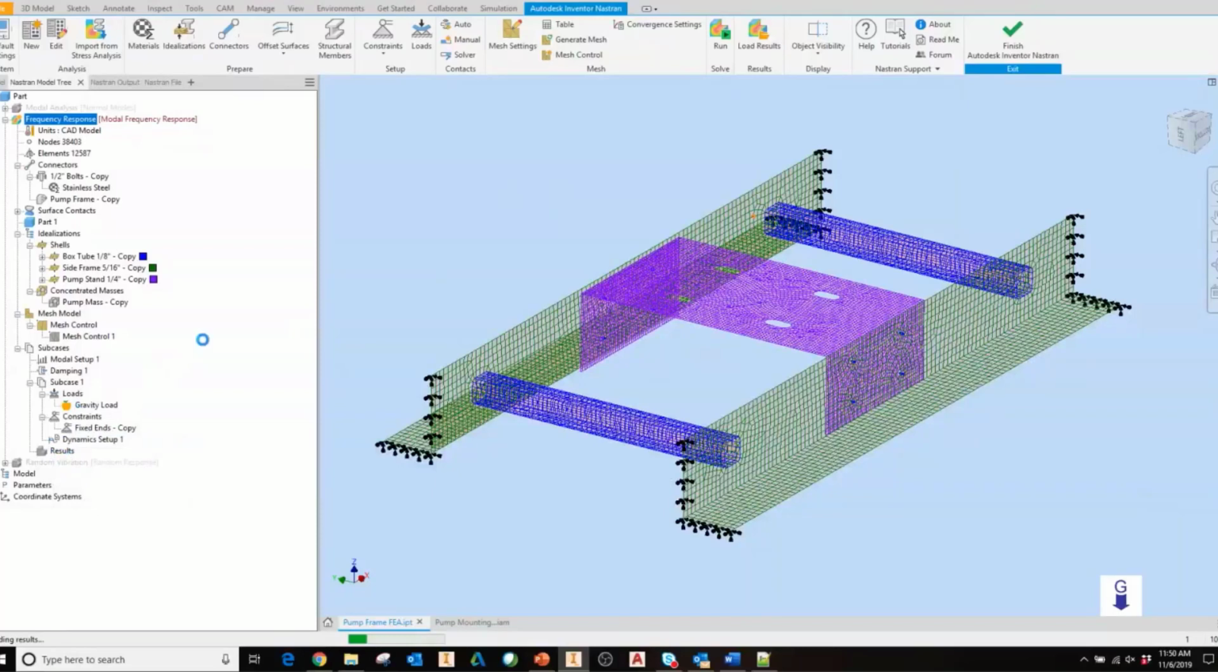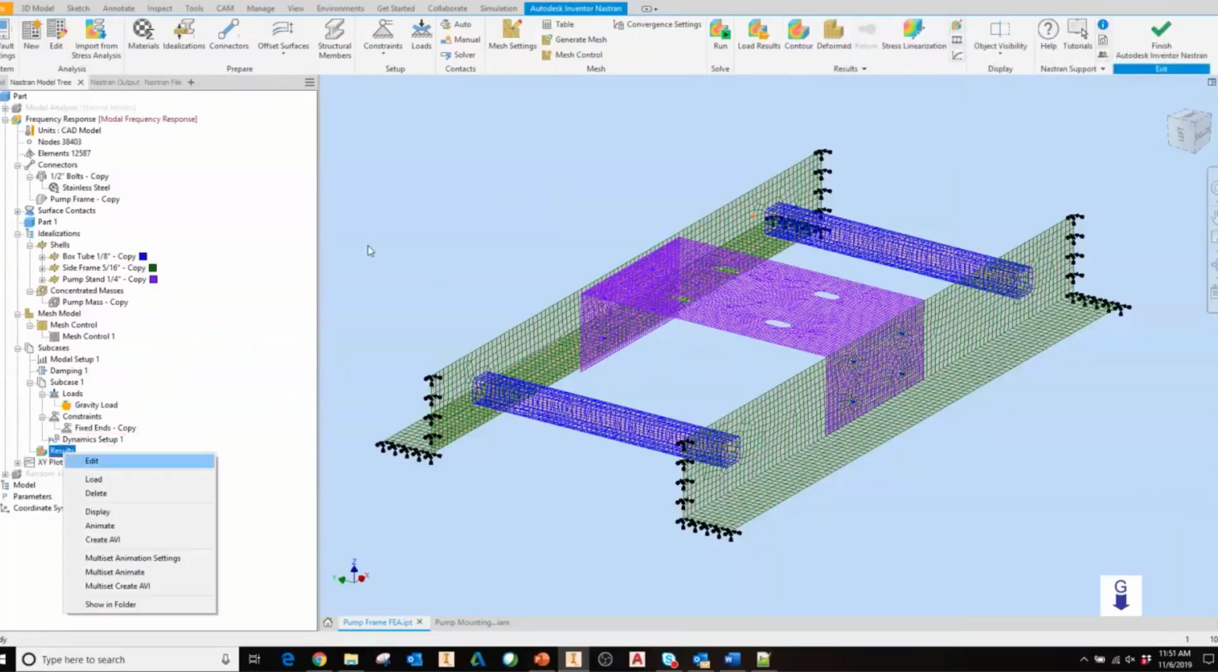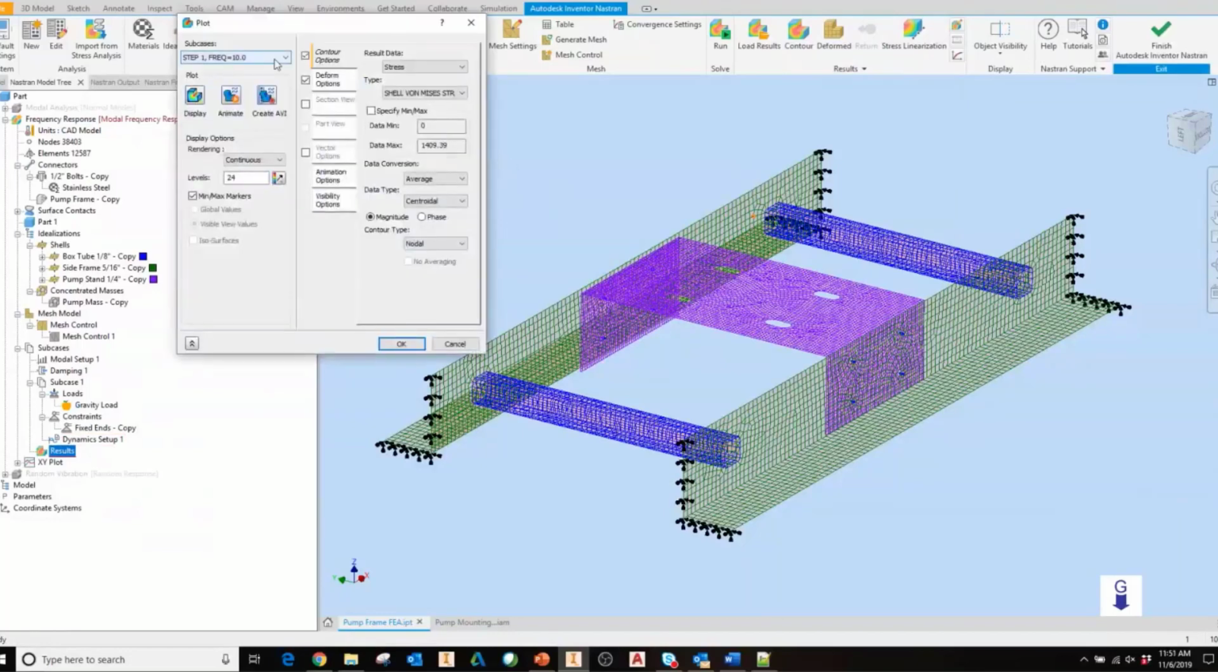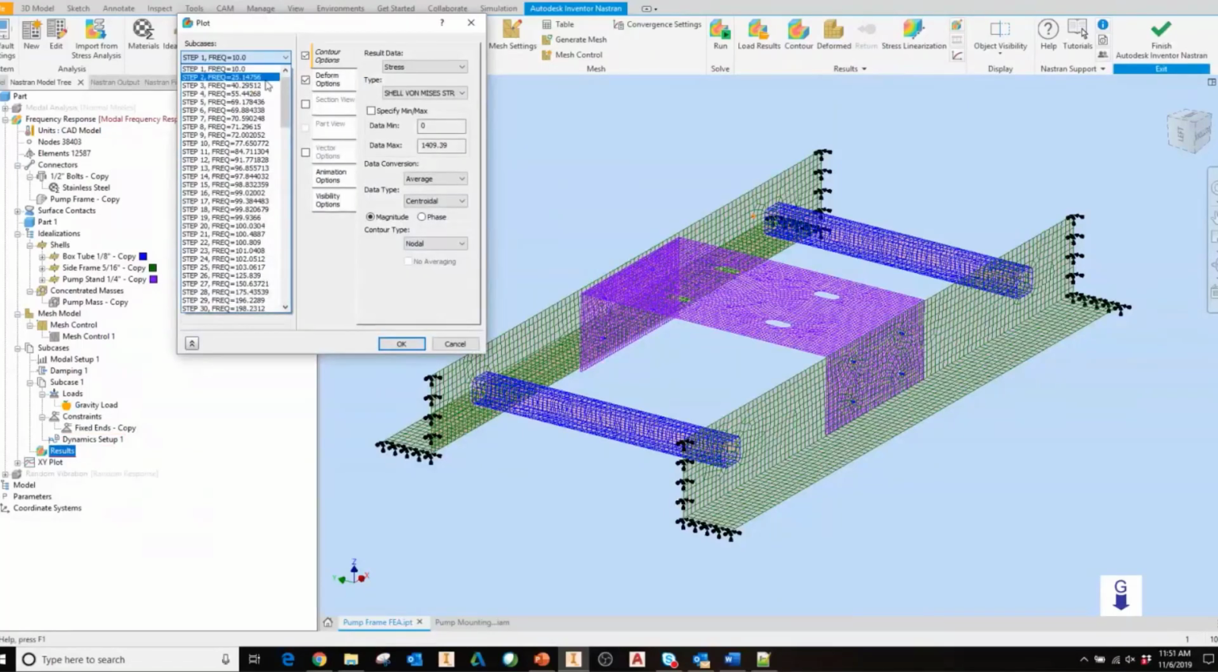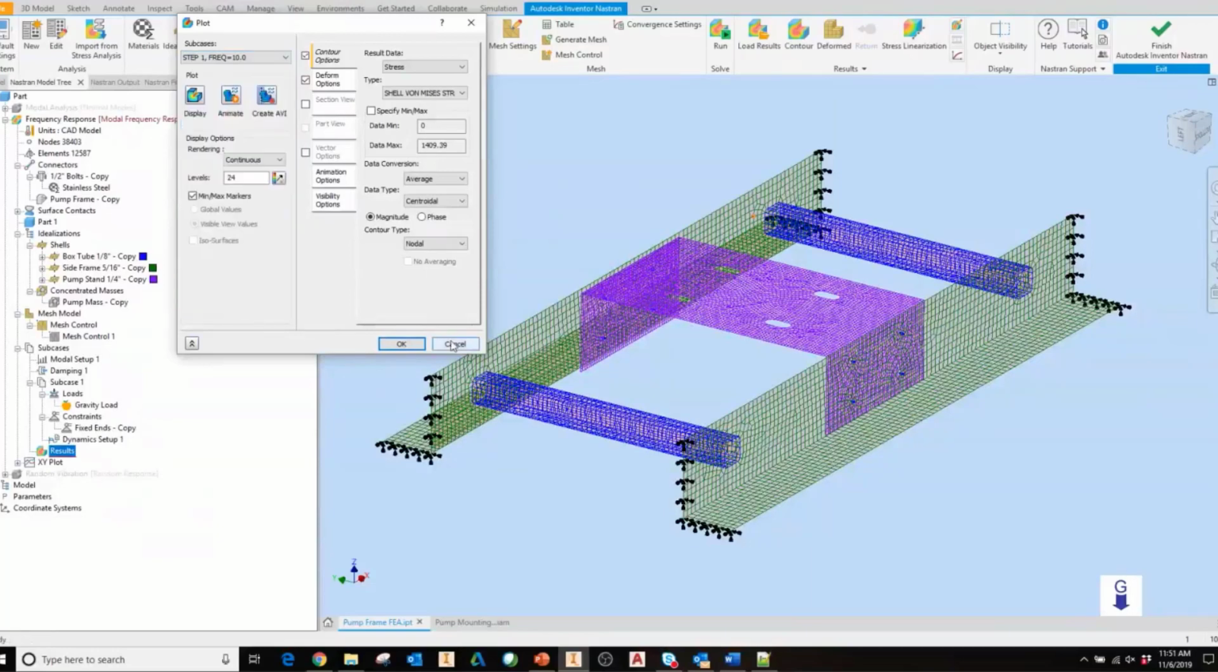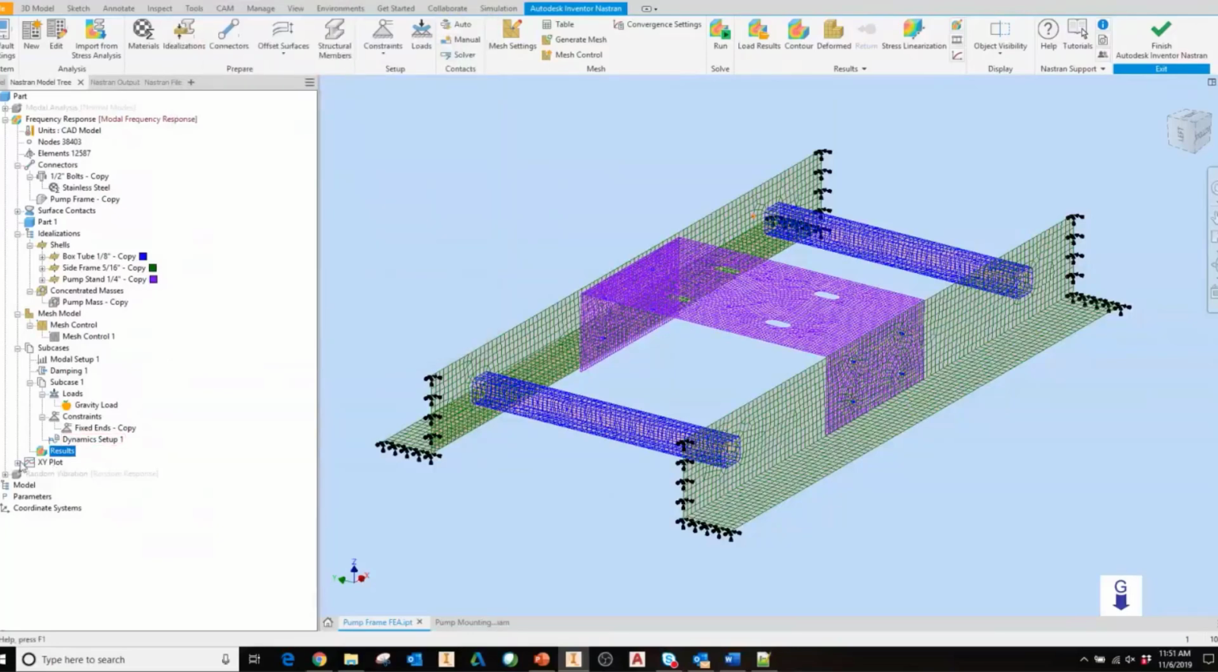So looking at the results we get, I'll end up with quite a few frequencies, I think somewhere around 130. Let me open this up. I started at 10 hertz and went all the way up to step 135, which is 691 hertz. So pretty large range. What I can do is look at what the response is at each natural frequency, or I can use a plot to get an idea for where my peak responses are.